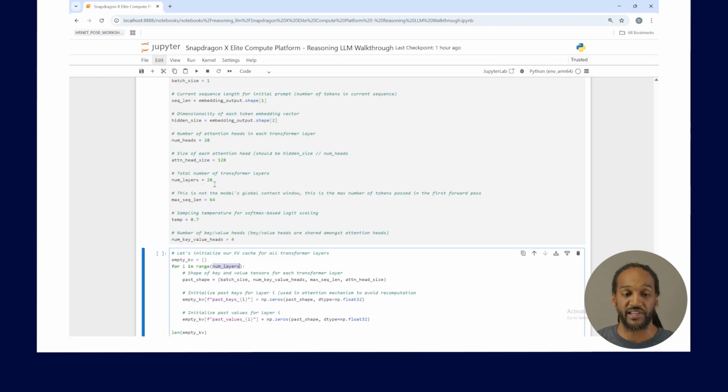These are transformer layers. We have 28 of them. And the pass shape is going to be batch size, the number of key value heads, the max sequence length, and the attention head size. If you remember, this is the input to our context layer as well.